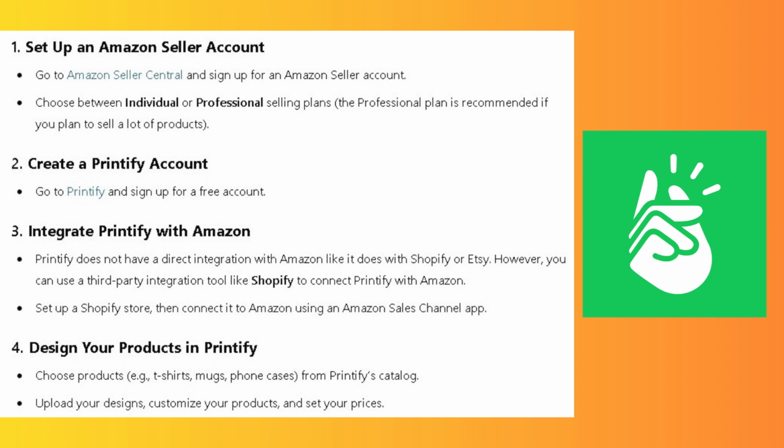Design your product in Printify. Choose a product, such as a t-shirt, mug, or phone case, from the Printify catalogue. Upload your design, customize the product, and set your price.